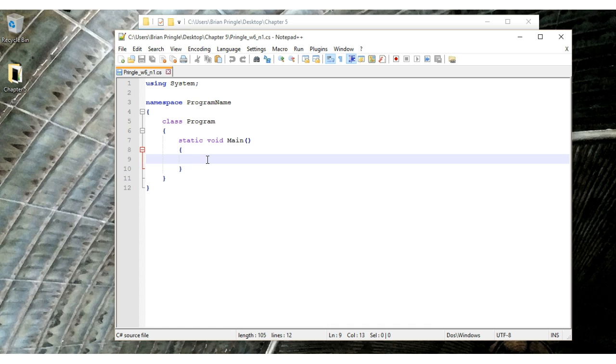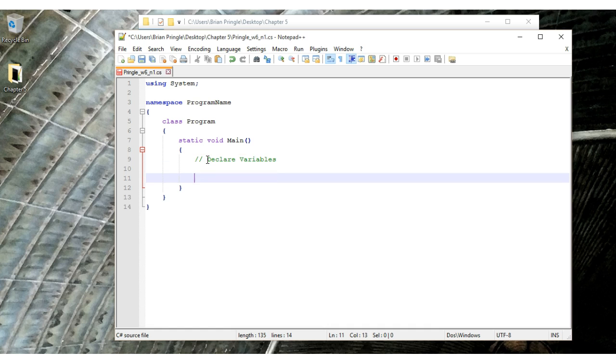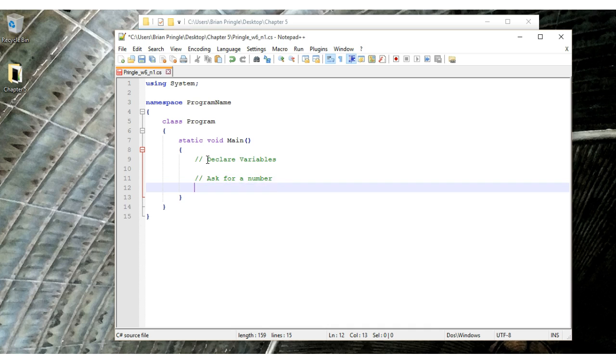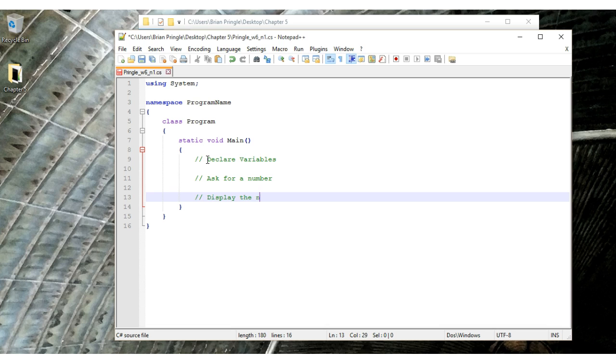Alright, so what I'm going to do is ask for the input for the number, and then we're going to simply output the number on the screen. And we'll modify this a little bit as we go through it. Alright, so this is going to be our declare variables, and then I want to ask for a number, and then I want to display the number. And the question is, how many times do I need to do this?